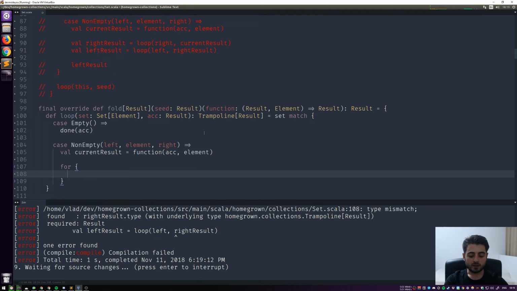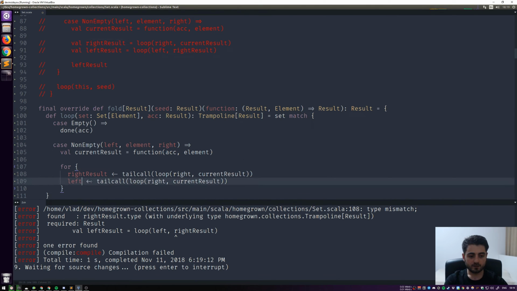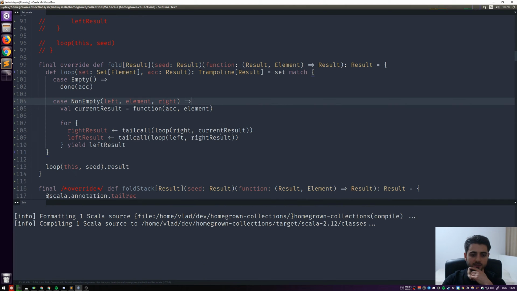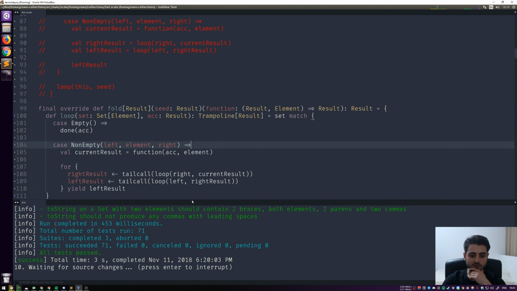Okay, so how do we get access to the right result? Well, we're going to get it out of loop of right and current result. Let's not forget the tail call over here. The left one is going to be the same. Left result, tail call of loop left, and we're going to thread the current result over here. And now we're going to yield left result. Okay, so now it looks pretty much the same as the one at the top over there.